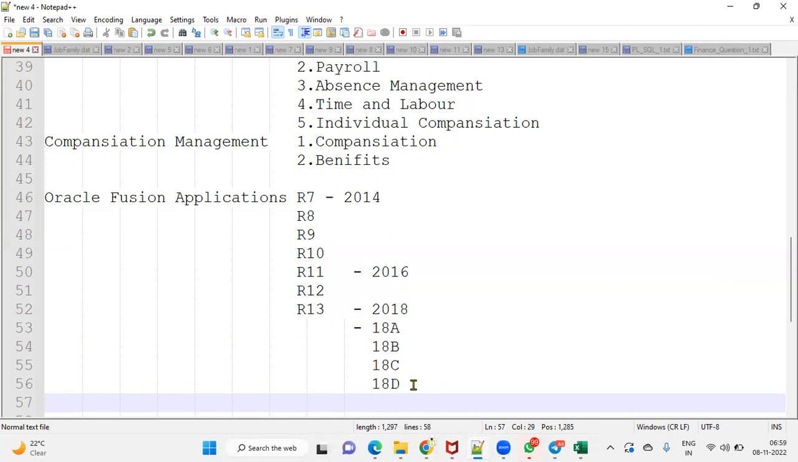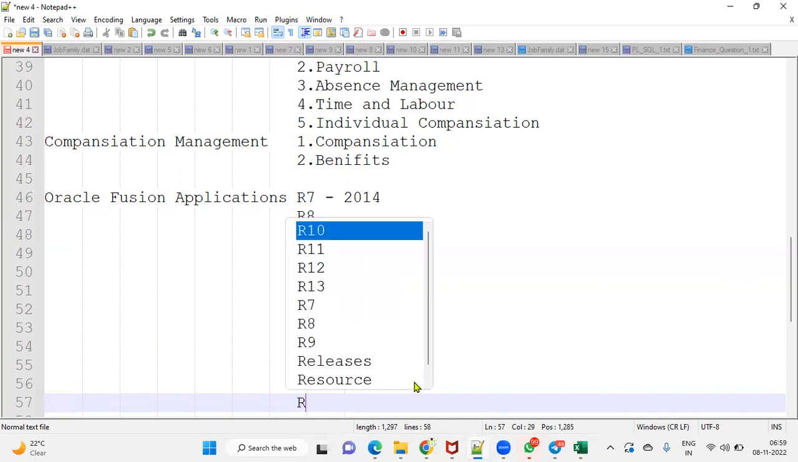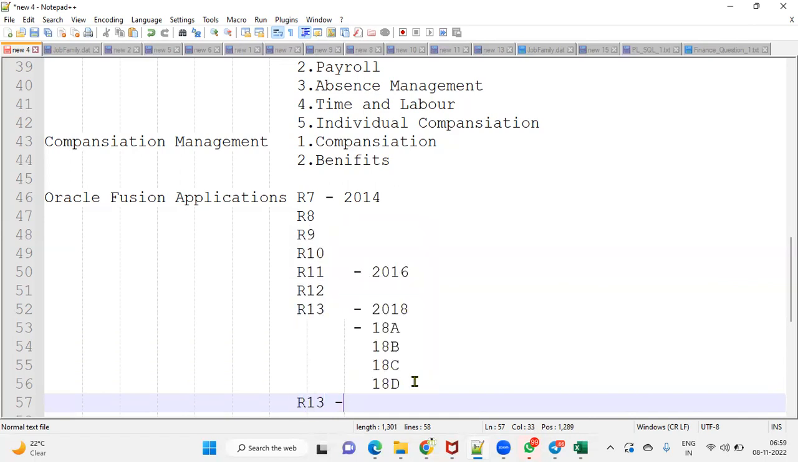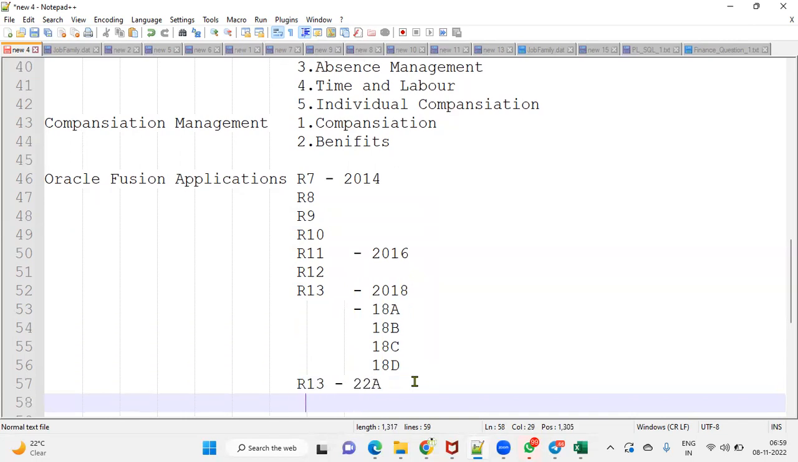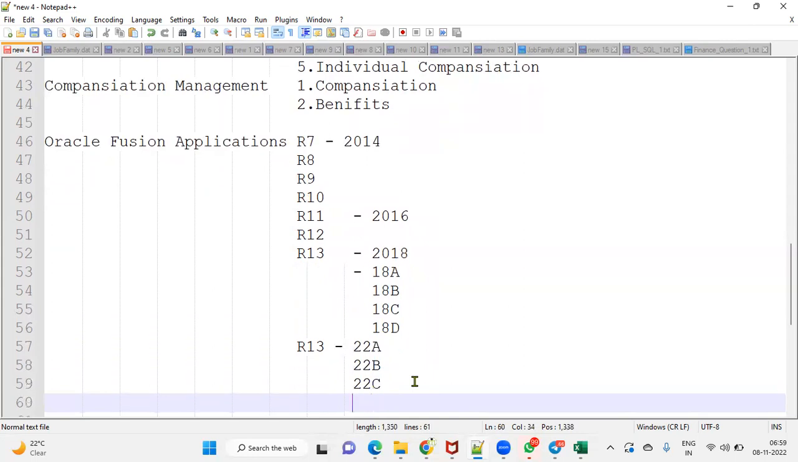So right now, which version are we working on? Release 13. 22A this year, 22B, 22C, 22D. Right now we are in November 2022, which means we are in the fourth quarter, 22D, the fourth update.